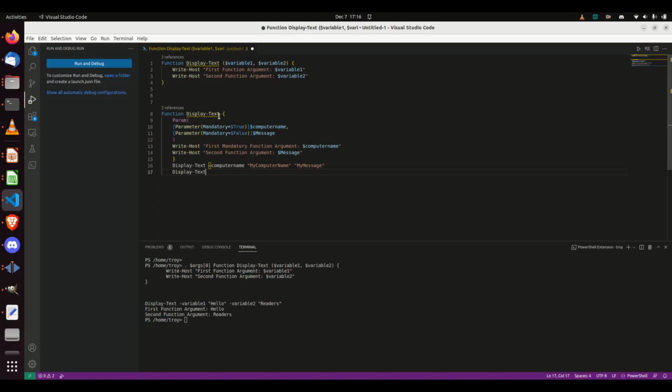So what you'll want to do is actually inside your squiggly brackets, we're going to declare this little thing called param. And then we call out parameter in square brackets. And then we put in parentheses mandatory equals true or mandatory equals false. I'm going to create a brand new variable so you can see this in practice. If you have more than one, they need to be separated by a comma. The very last one does not have a comma.